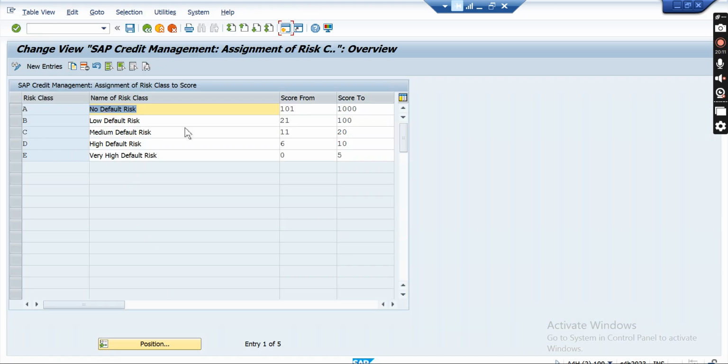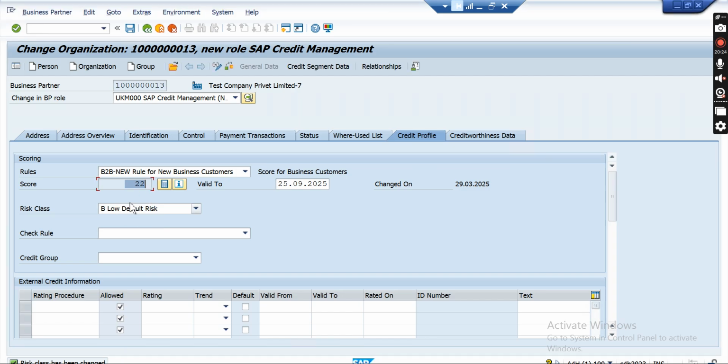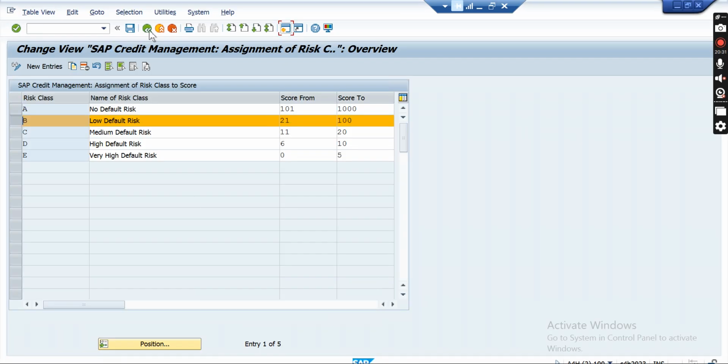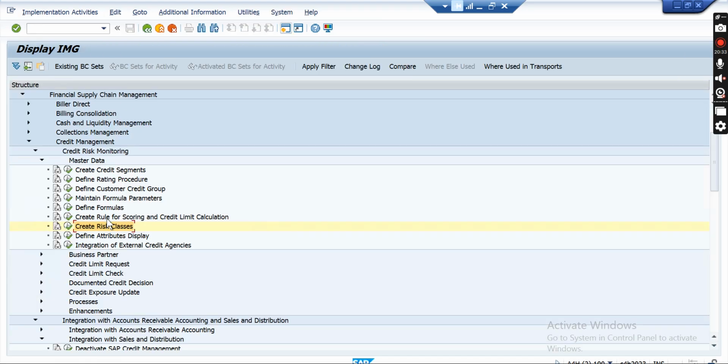Okay. So what is my risk class? B. And what is my number? 21 to 100. If any score is coming under 21 to 100, that should be considered as a B. So that's why the system automatically took it as a B. How is this 22 coming? So 22 is coming based on your score formula.